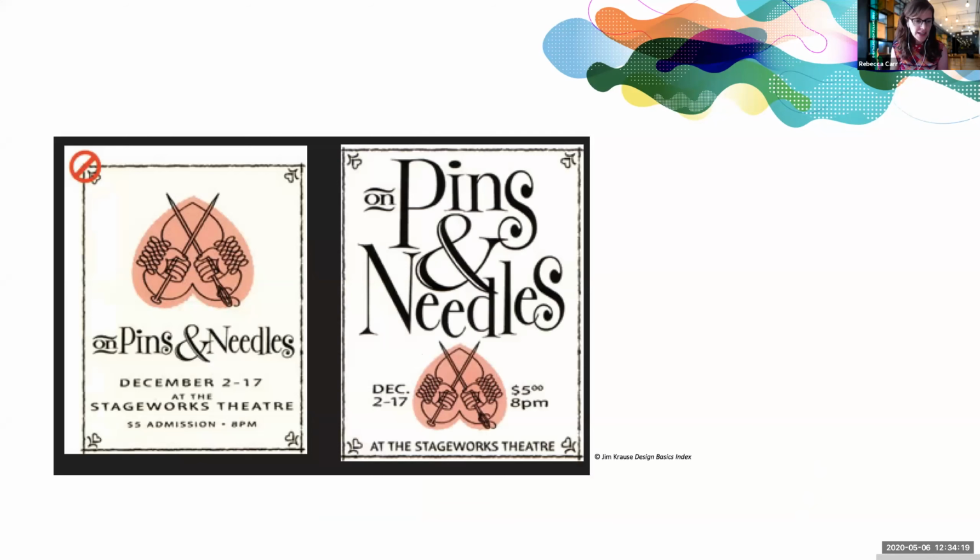Okay, and this example is used to talk about type hierarchy, right? The order of importance. Think of it as a ranking system. You need to see one thing on a page first, then something else second and third. So the one on the left looks pretty good. On Pins and Needles, that's the title of the play, but it definitely looks better on the right for a couple of reasons.